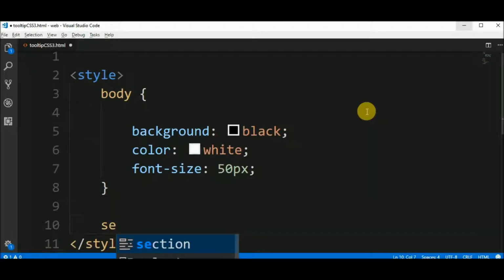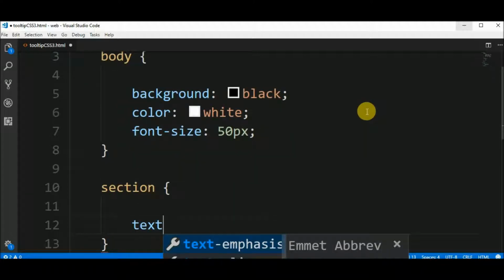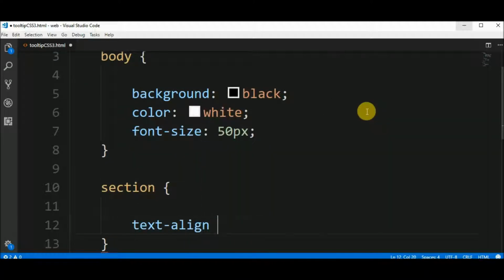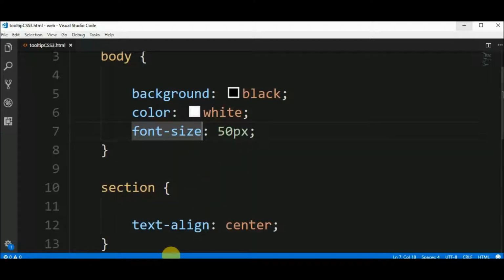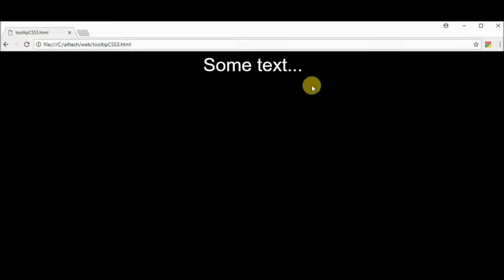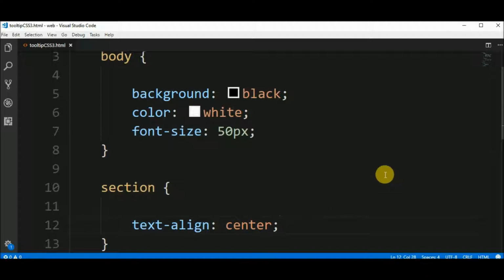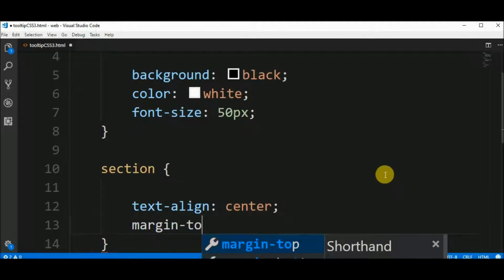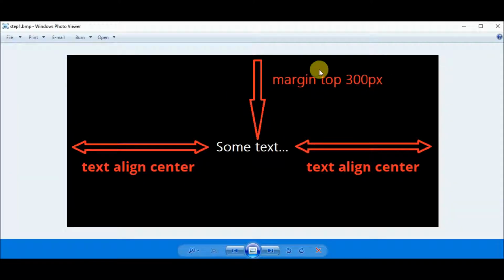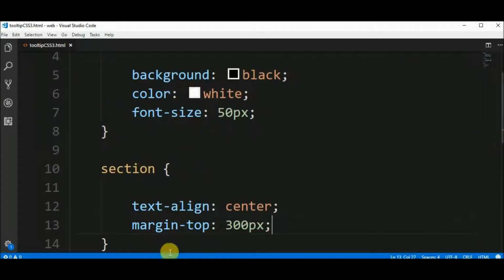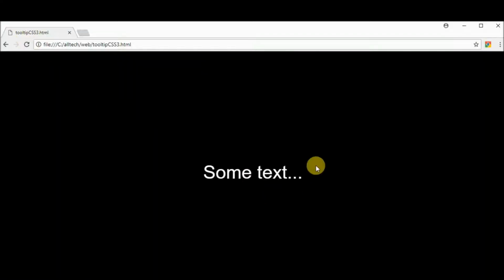Let's put the section element, let's align the text to the center, like in the drawing that I made. I'm aligning the text to the center, and the result is this. Also, I want to put a margin top of about 300%, like in the drawing. Margin top 300%. So the result is this.